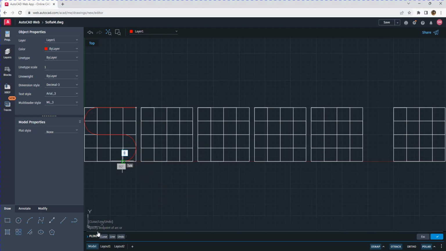And now I want to finish it up with a line. And I go all the way over here. Okay, once you're done, you just hit escape and you have letter S.